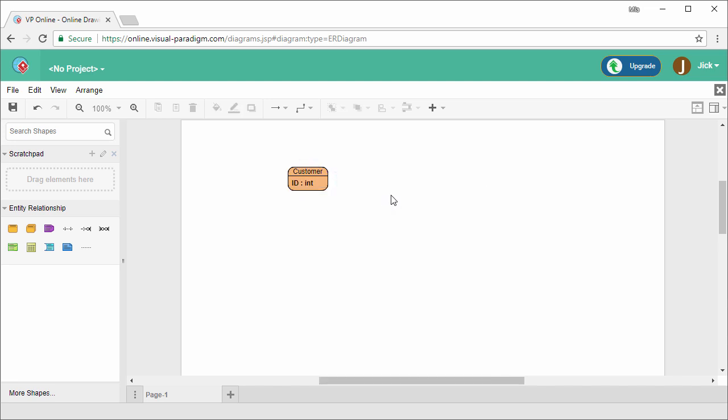To create a related entity is very simple. Just move your mouse pointer over the source entity, press on one of the handlers around it, drag it out and release the mouse button. Select the kind of relationship to create, such as one-to-one, one-to-many, many-to-many, etc. This creates a new entity.